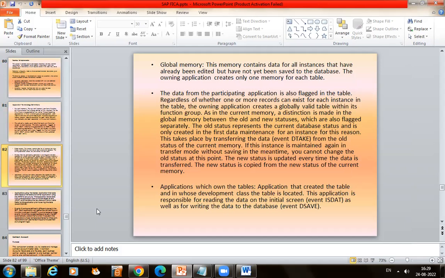The data from the participating application is also flagged in the table, regardless of whether one or more records can exist for each instance in the table. The owning application creates a globally valid table within its function group.